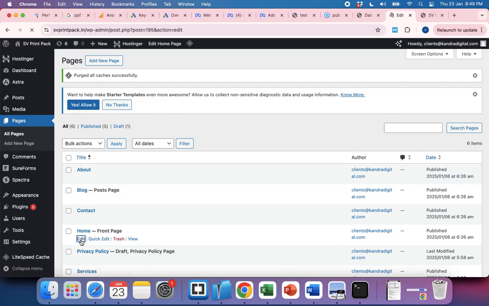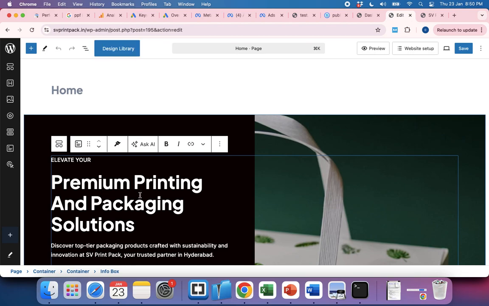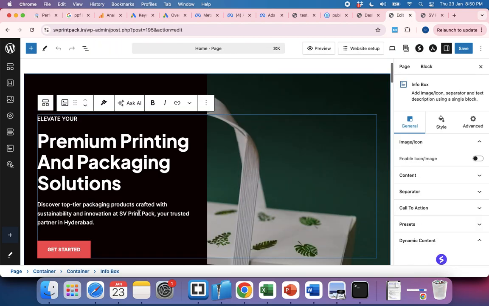Now you want to change this premium printing and packaging solution text to something else. So what you will have to do is click on Edit. The premium printing and packaging text has to be edited to something else of your choice. So you'll have to click on Edit.